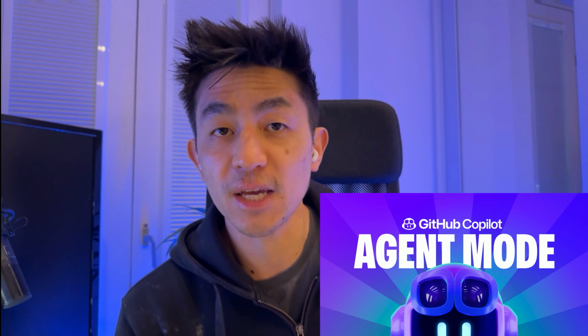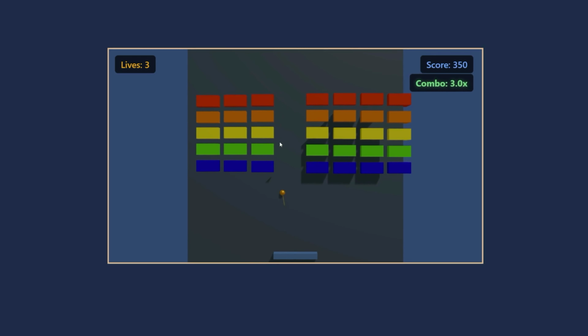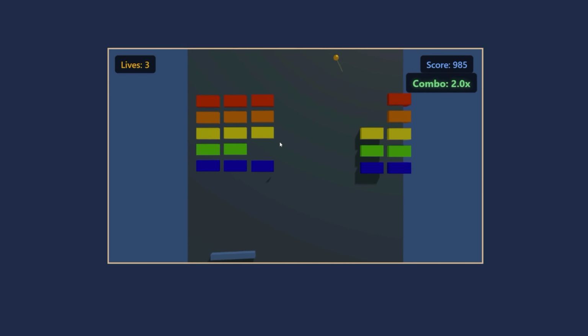GitHub just announced agent mode, and I just had to check it out because I thought it would be something different and it would be really interesting to put it through its paces. In my initial experiments with agent mode in GitHub Copilot, it actually really surprised me with the level of polish that it was able to get the game into.